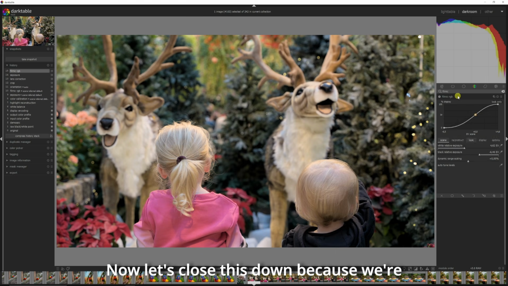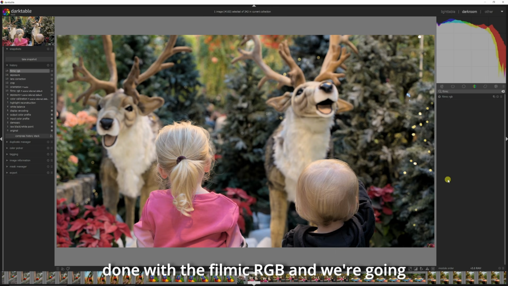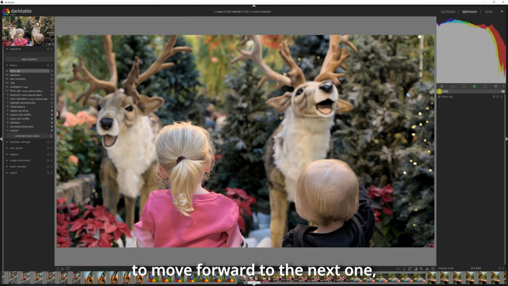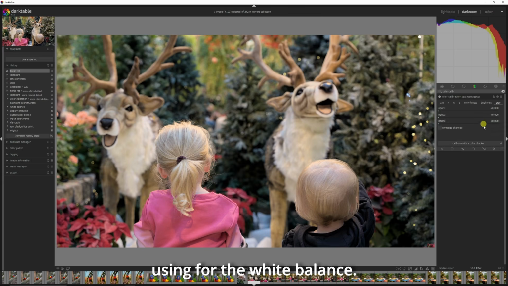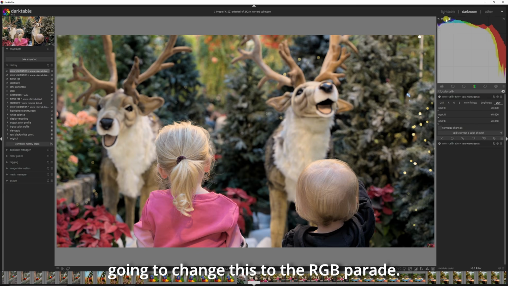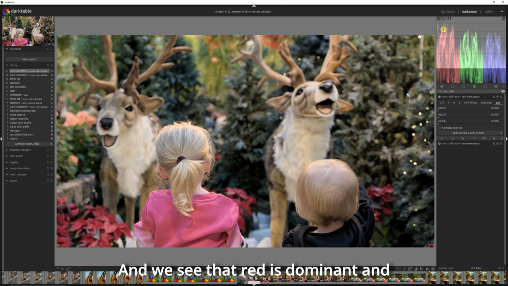There you go. Now let's close this down because we're done with the Filmic RGB, and we're going to move forward to the next one, which is the color calibration, which I'm using for the white balance. Now, I've talked about this histogram before. I'm going to create a new instance and I'm going to change this to the RGB parade. And we see that red is dominant and greens and blues are less. Now, if you want the perfect white balance, you need to make sure that this all lines up.